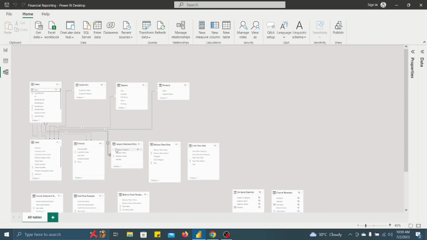So I hope you like this particular concept of integrating two tables together to get one new table. Okay, so we will learn new things now based on the income statement, how to generate the income statement in our upcoming videos. So thank you for watching this series.